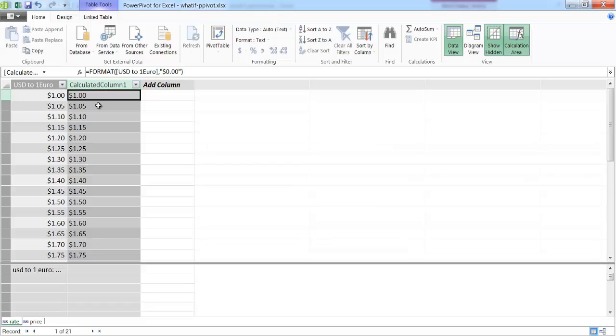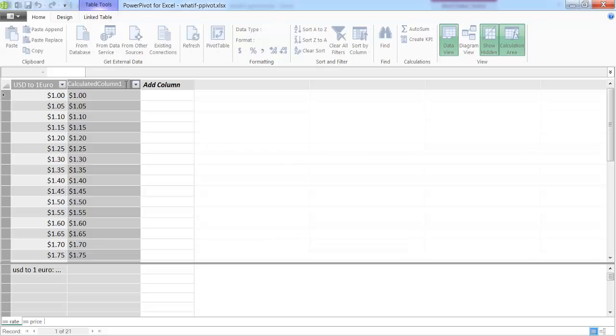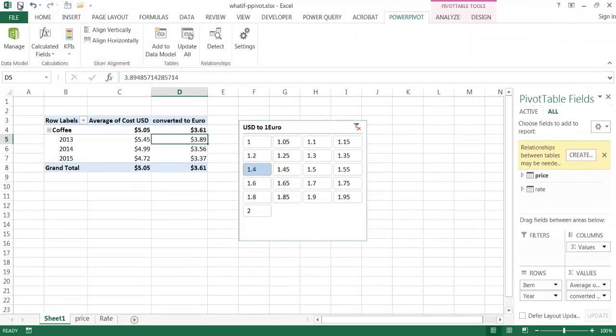And now you're going to notice that it's giving me another column, with a generic calculated column header. I'm going to change that to something a little more descriptive of what we're going to use it for. I'll just call this "use for slicer." We can change the name later on. Press enter. Let me get back into the Excel worksheet, and now if we go into the rate column, you'll notice that it's there.